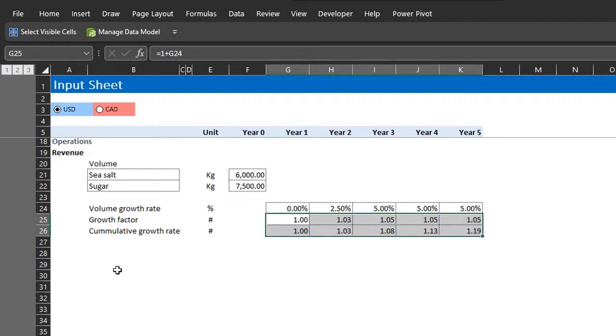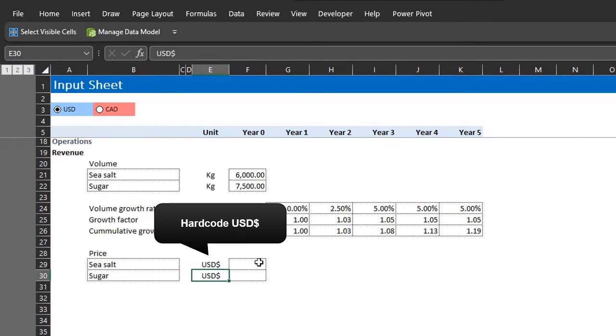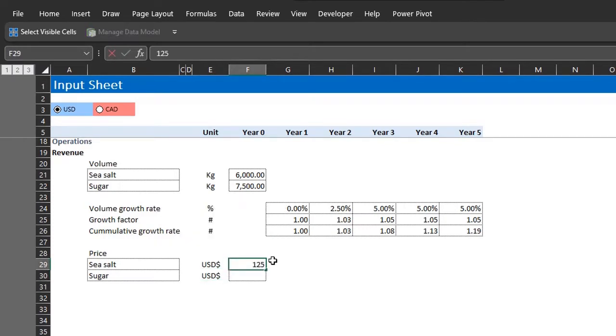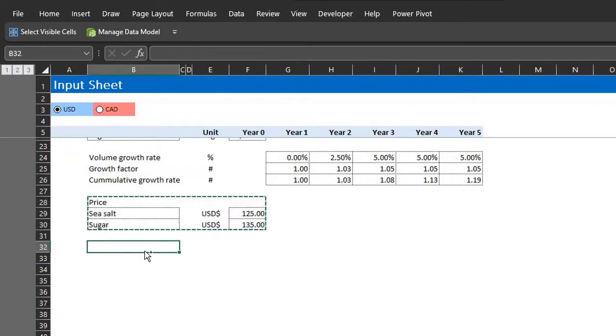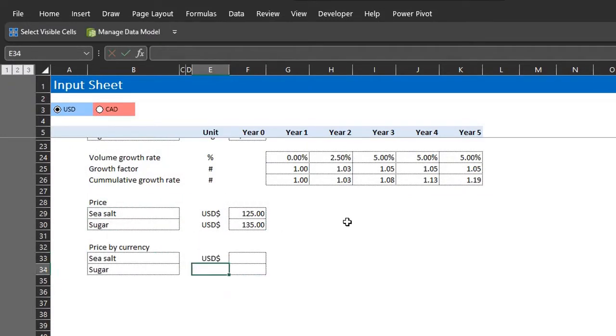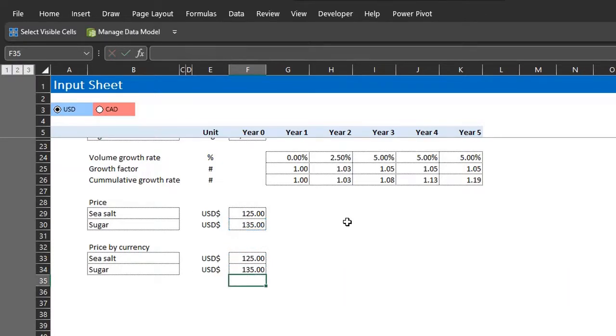Next is the price. I'll copy the product and price is 125 and 135 per kg. I will now link the price to the currency switch. So this will be 125 multiplied by the exchange rate, and this 135 multiplied by the exchange rate. Trying the switch now to be sure it works. Cool.